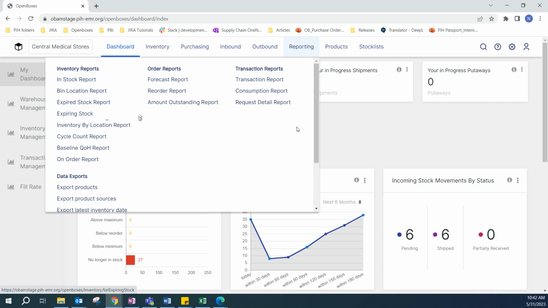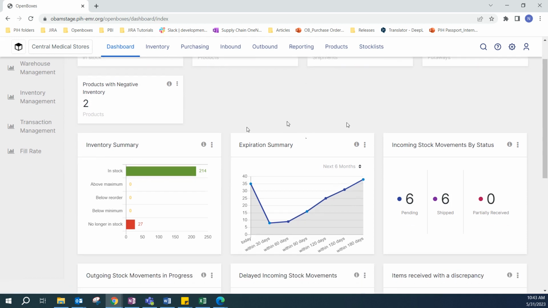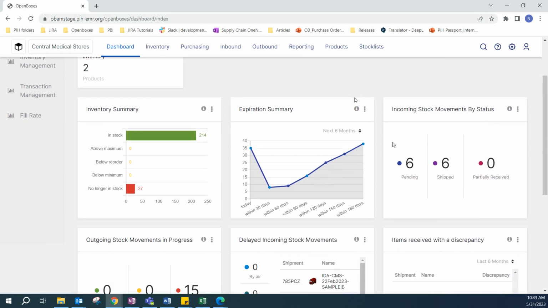You can also access the expiration reports through the expiration summary dashboard indicator. Here we can see a graph of the items that have expired, and that are going to expire within the next 30 days, within the next 60 days, and so on. If you click on the little dot on today, it will take you to the expired report. If you click on any other dots that are in the future, it will take you to the expiring report.